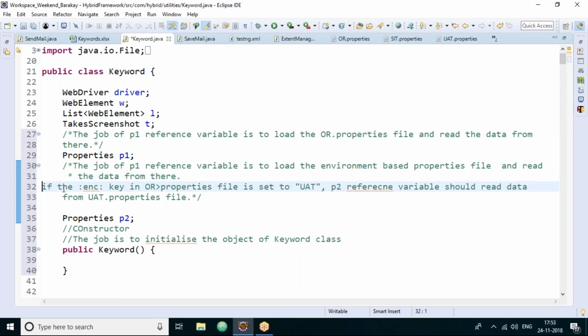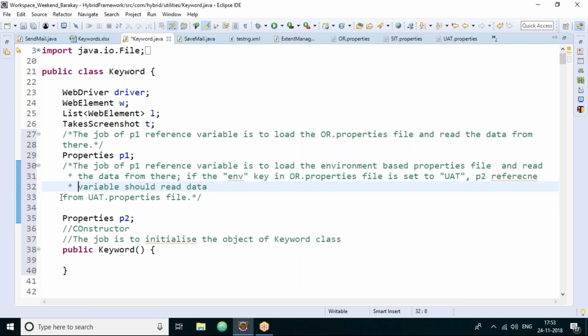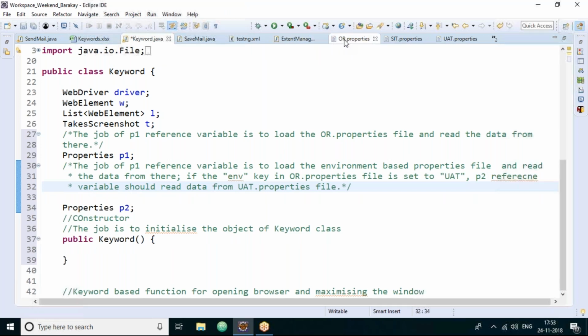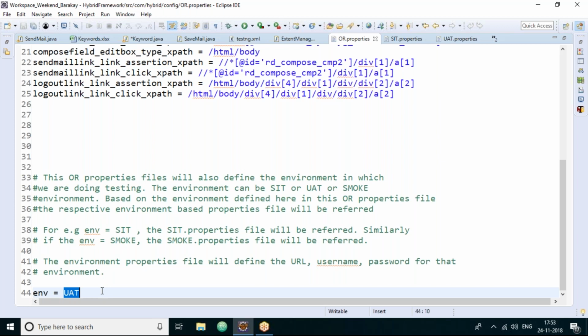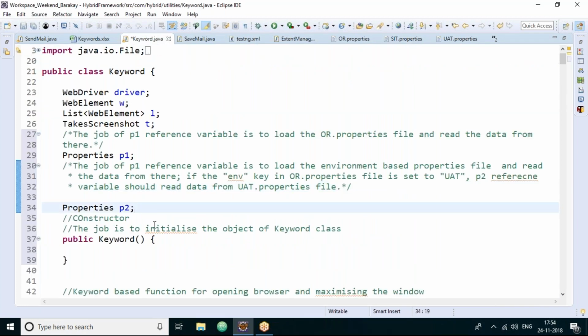Now, for example, if the env key in the OR.properties file is set to UAT, the P2 reference variable should read data from the UAT.properties file. Similarly, if the OR.properties file environment is set to SIT, it should read the data from the SIT.properties file. Now, who will read the data? The P2 reference variable. So that strategy we have to maintain now.